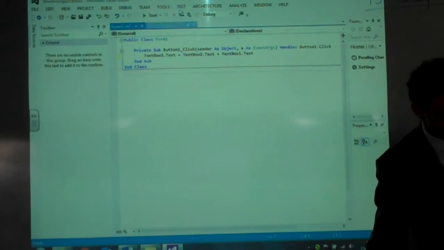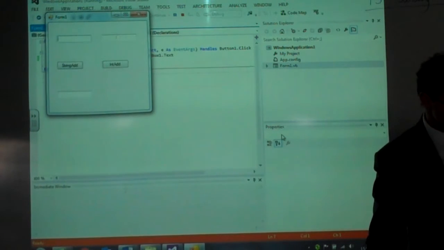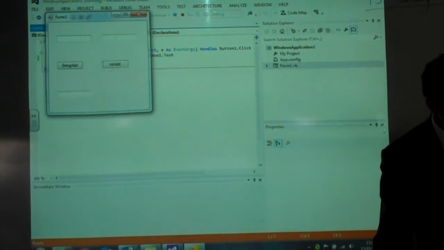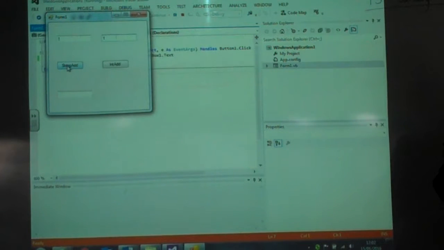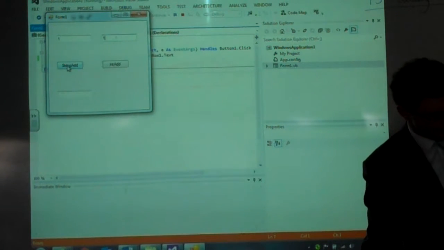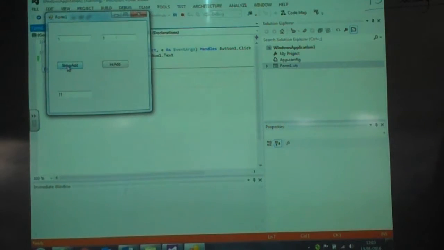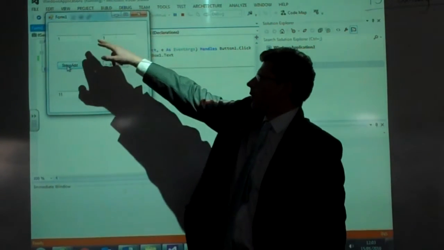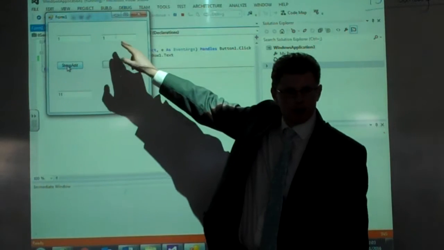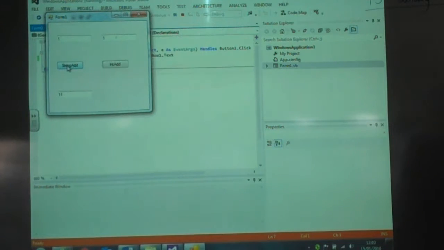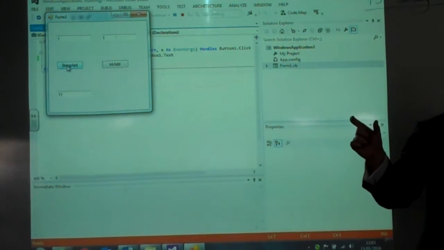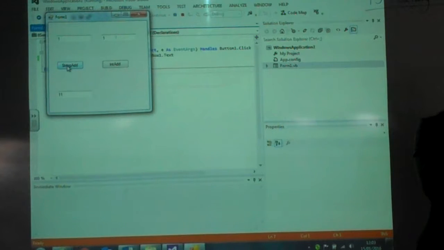Okay, so if I start the program, there's my form. If I click that button, what's going to appear? 1 1. Huh? 1 1. Because there's a string in there, TextBox1.Text. There's a string in there, TextBox2.Text. And I just said when that button's clicked, I want you to make TextBox3's text that one and that one. And because they're strings, it just puts them next to each other. Okay? You know if there's nothing in one of the boxes, yeah.